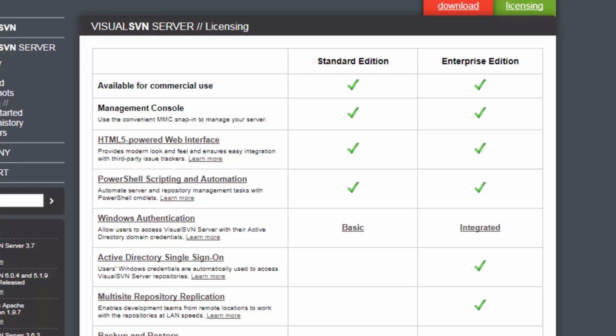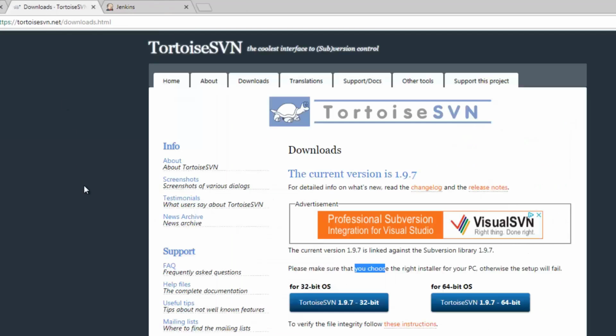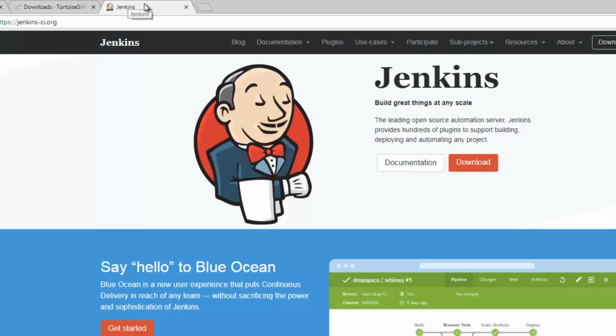We also need a client side. Now the RAD Studio IDE has an SVN client built in, so regardless of which product you're using, if it's got the RAD IDE, it's got SVN. However, for the sake of administering the source code on a build server, I would recommend downloading an external client as well, and the one that I recommend is Tortoise SVN because it's very easy to install and use. And so go ahead and download Tortoise SVN, and then we need our build/continuous integration server.